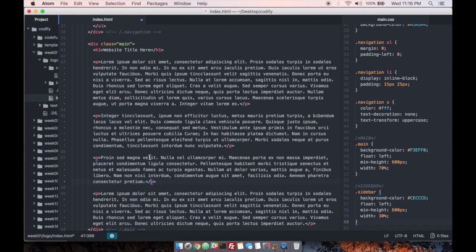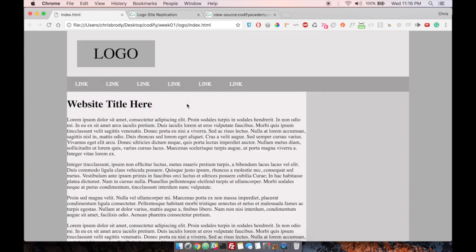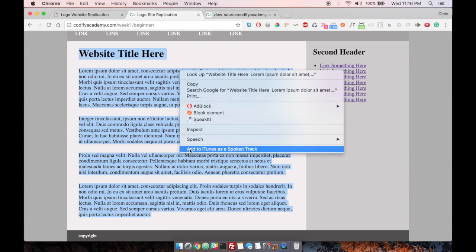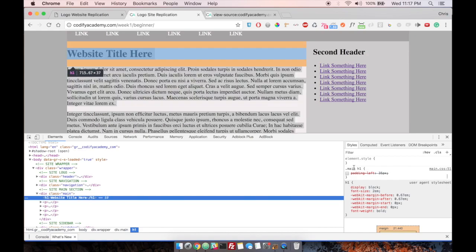And then you can highlight them all and just tab them over. So save that and check it out. And there we go. And if we remove the styles from the H1 and P tags here, we'll see that it looks the same.